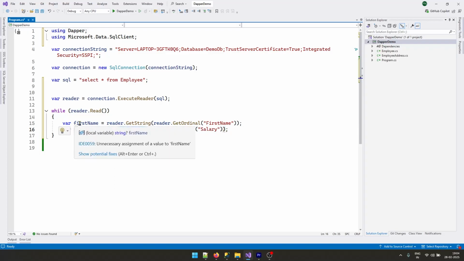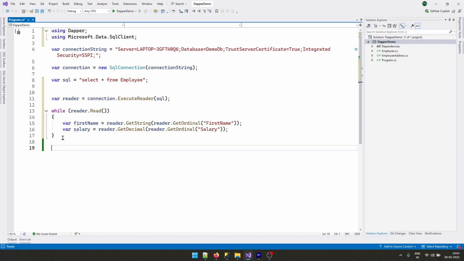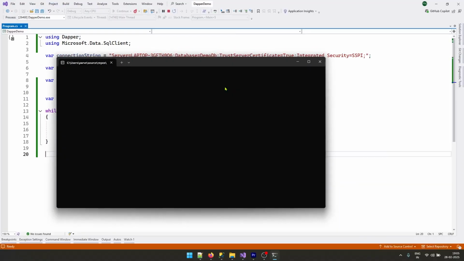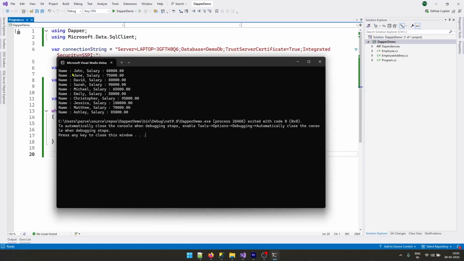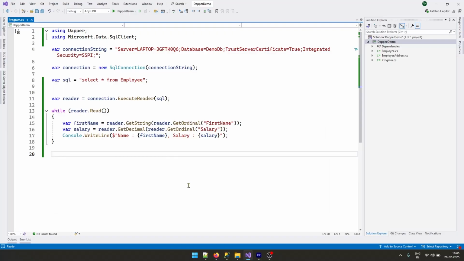Once we have the first name and salary, let's print that on console window. Let's run the program. You can see we are able to get all the 10 employees and their salary. So this is how basically you can use ExecuteReader method in Dapper. Let's go back to slide and understand some of the other features of ExecuteReader.